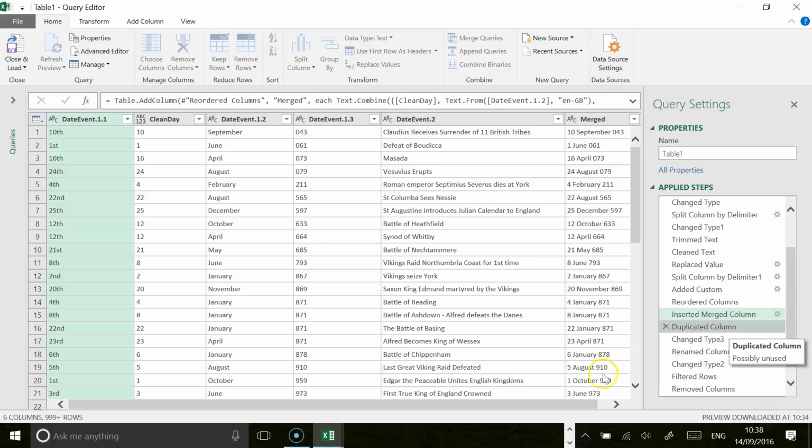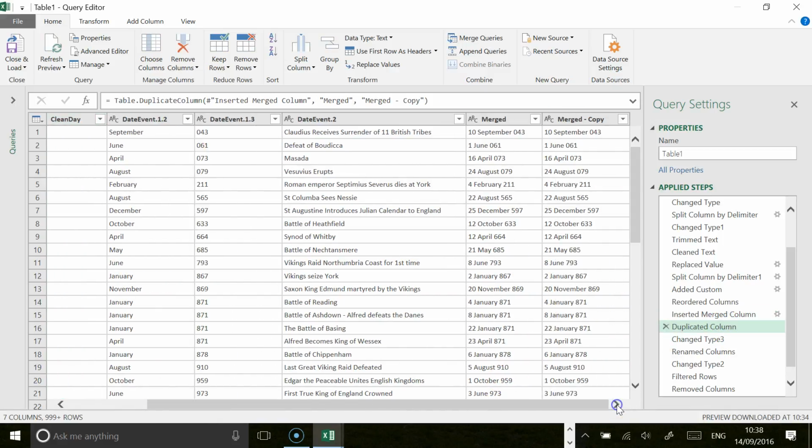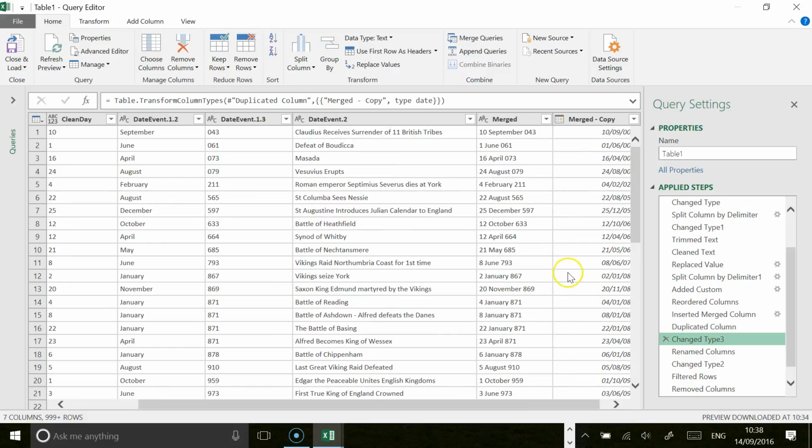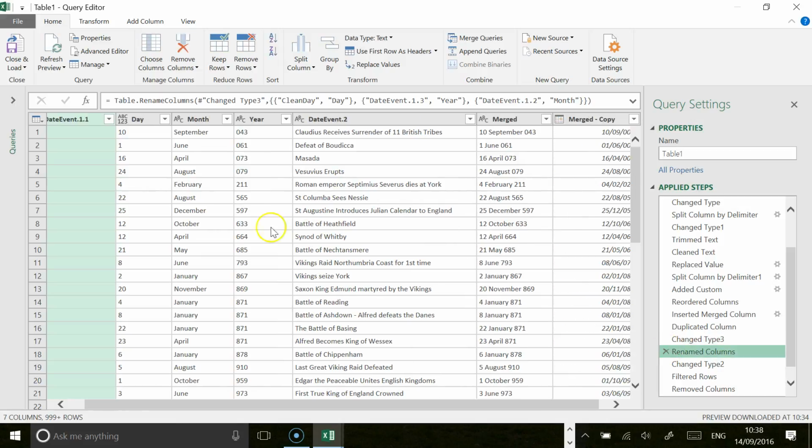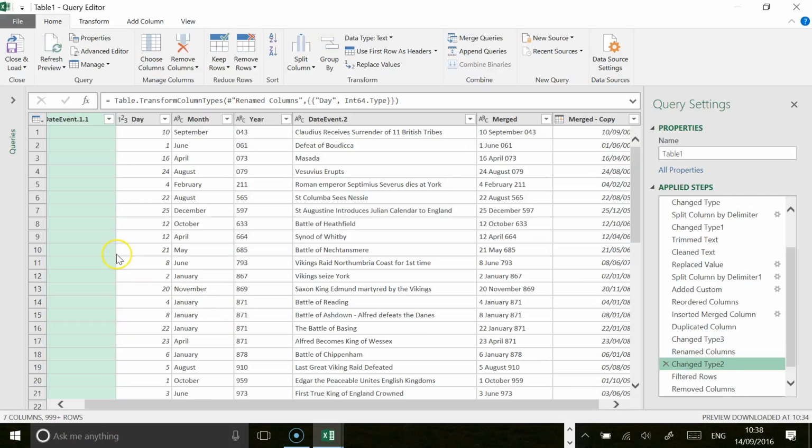Then I think I went on to duplicate the column. There's a bit of change in type here, which is normal. In this case, it's actually changed it to a date type, which is fine because that's exactly what it is. It would have done that automatically, I believe. Renaming the columns is essentially just going to the top and doing the rename exercise. Another change type because it likes to do that.